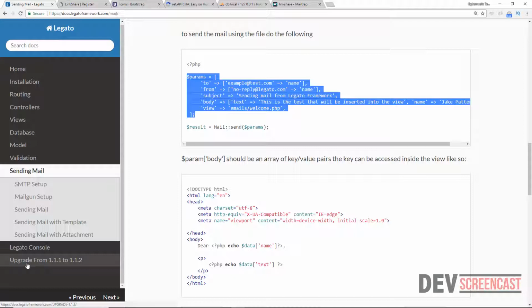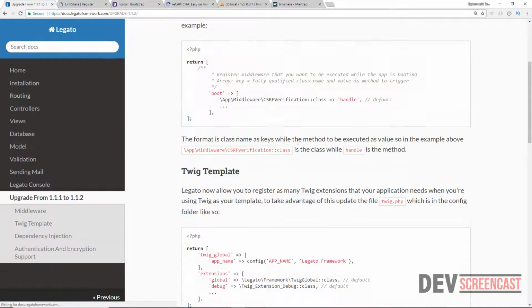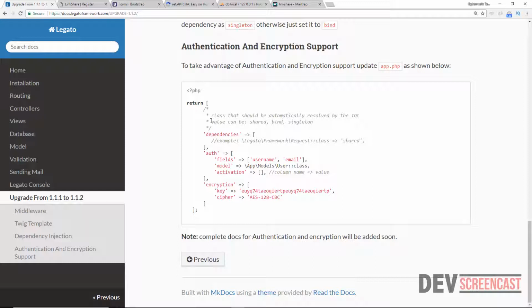There will be an upgrade from 1.1.1 to 1.2, and then you can scroll down to this section. So this is the authentication and encryption support. In order to take advantage of this support, you need to ensure that you have the app.php file inside of config and then have all of this data there.